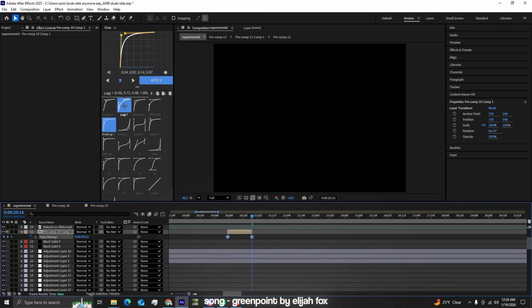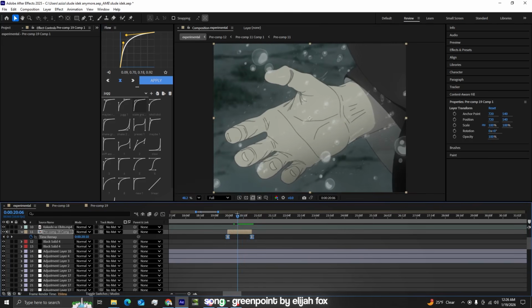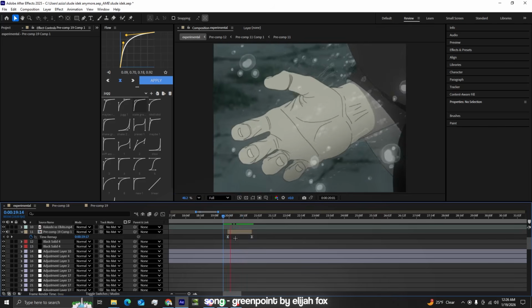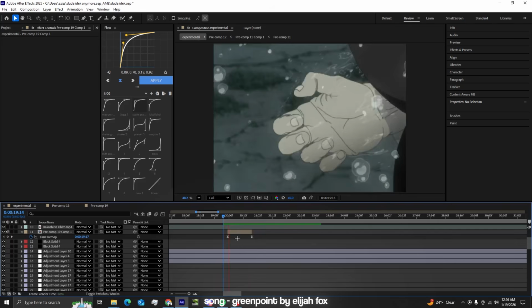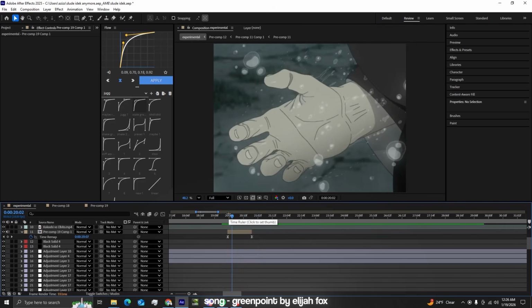For my graph, I sometimes use this, but recently I've been using this, and I just changed it a bit. Don't use the exact same one. You're probably going to have to change it a bit. So yeah, that's what it looks like now. So that's the remap tutorial, and now we're going to do the compositing.